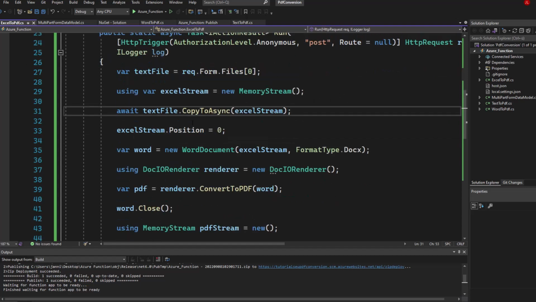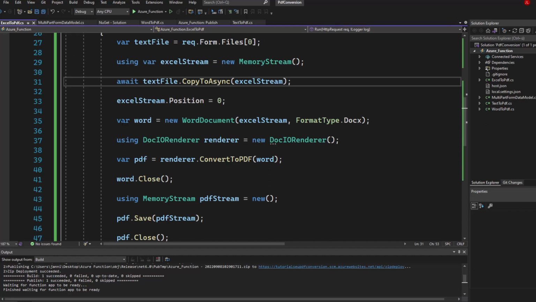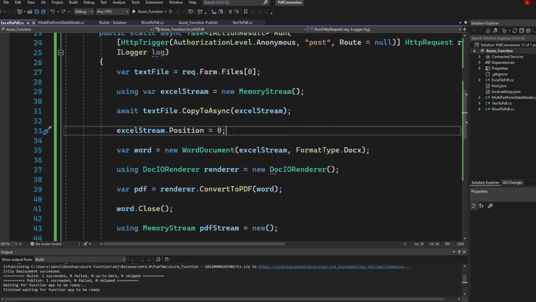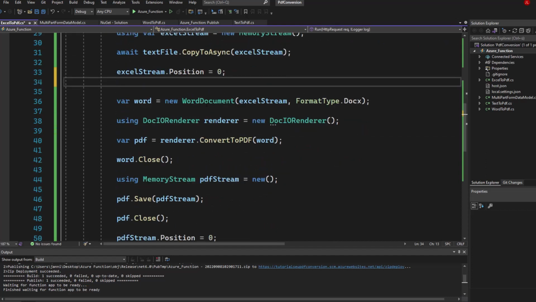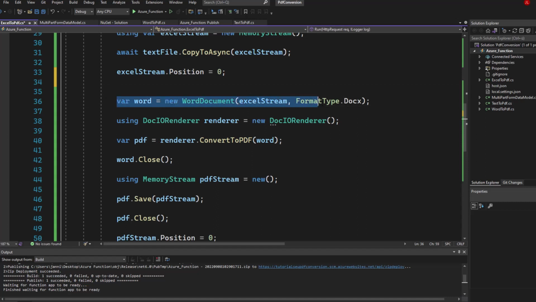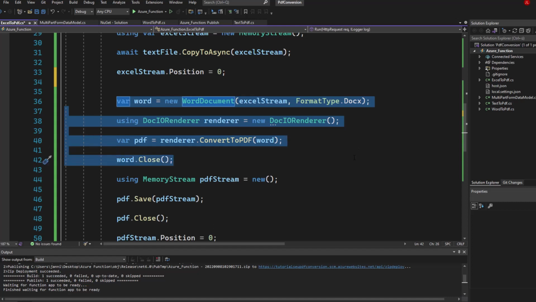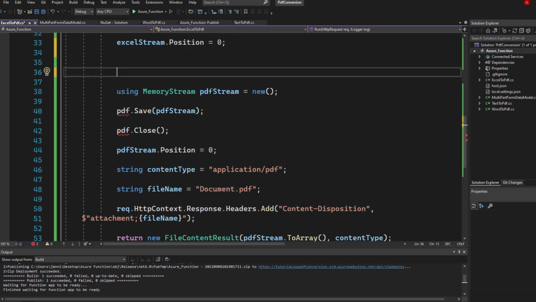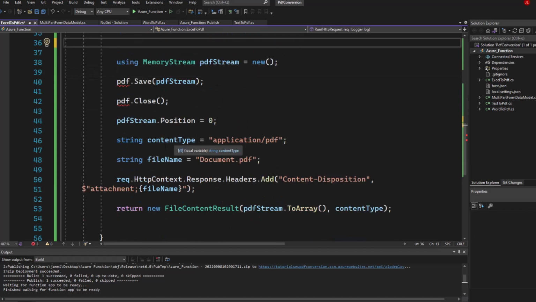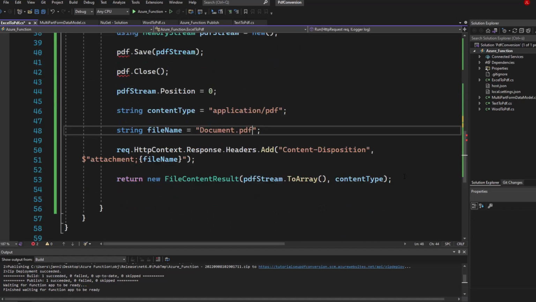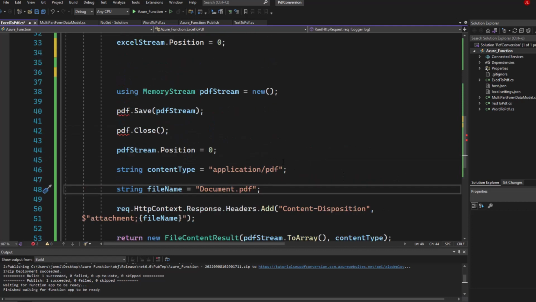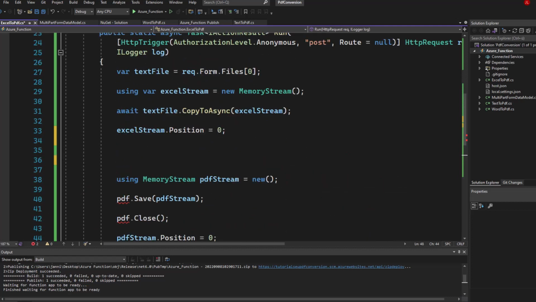Text file copy. We again reset the stream position from that part. So Excel stream position set to 0. Now we handle the Word part, right? So we can switch that over to Excel now. So what we want to do is remove that Word document .io renderer, convert to PDF. We just want to remove it that way. And then we keep everything from the PDF stream right here. And afterwards we got the content type, the file name, and all of the default stuff that we will now have in all of the other functions too.